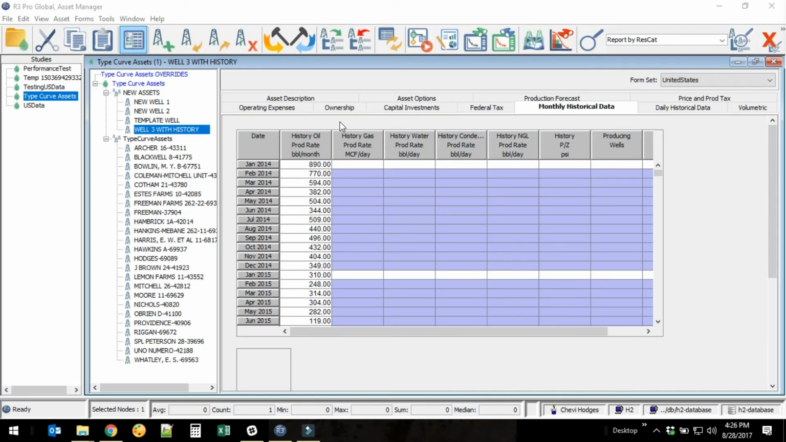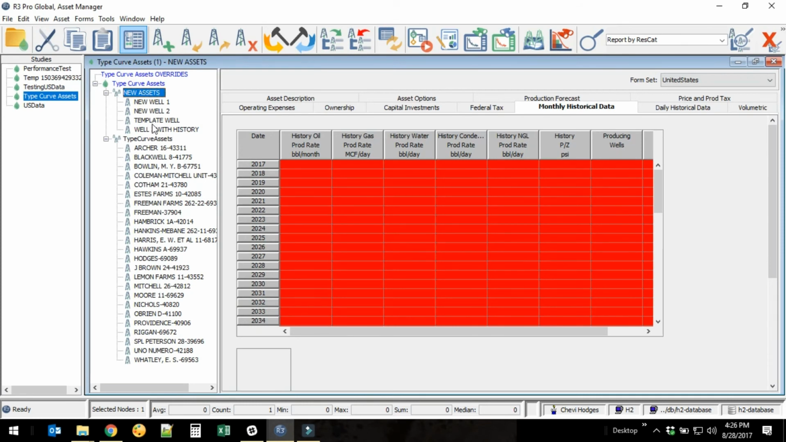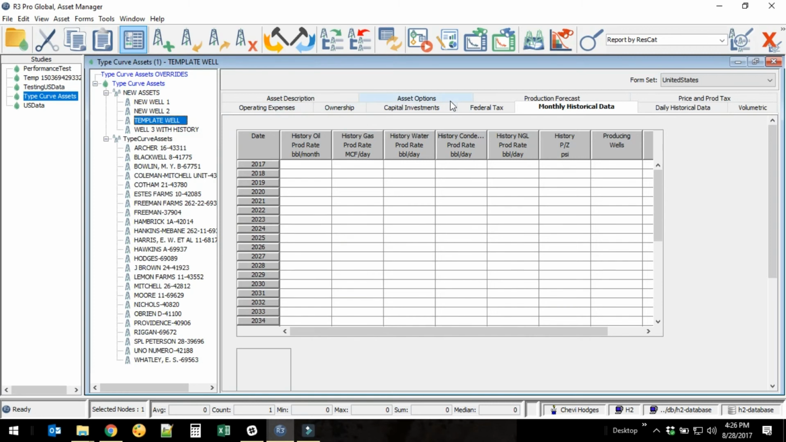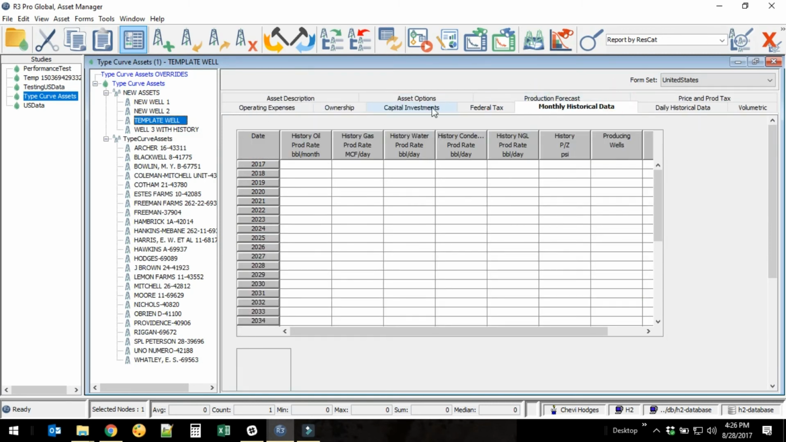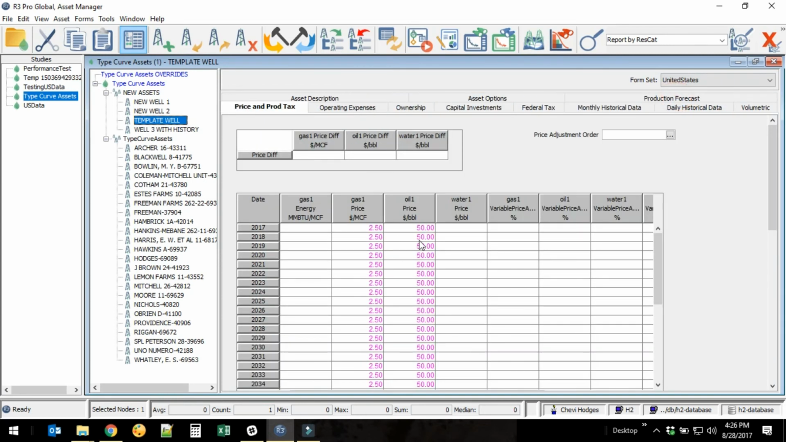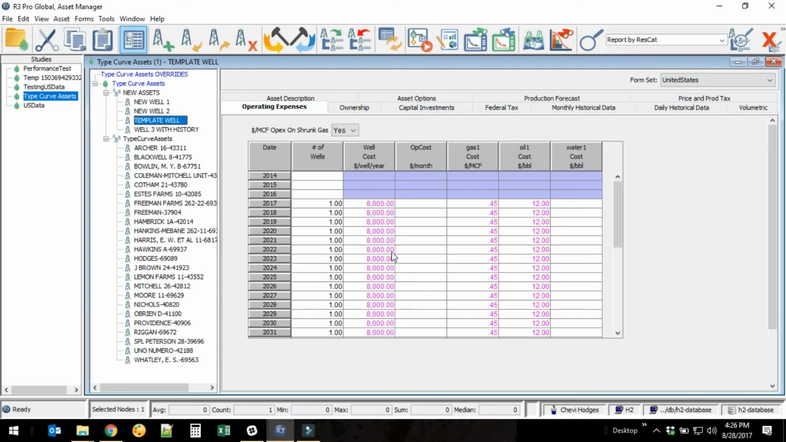Now let me show you another way to apply type well profiles, but also to generate a well schedule for a development program using our well scheduler. Click on a parent that has a template asset underneath it that you would like to use. This template asset may not have a forecast in it, may not have any historical data in it, but has the pricing and cost data already populated in it that you would like to use. Let's click on our OPEX here.